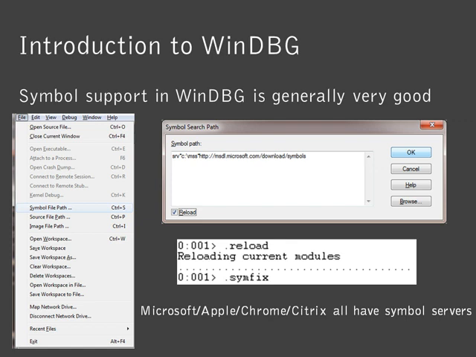Anyway, another really huge advantage of WinDbg is its symbol support. You guys know what symbols are? Yeah, all right. So symbols are awesome. Not every application has them. In fact, quite a lot don't, but Microsoft applications tend to.